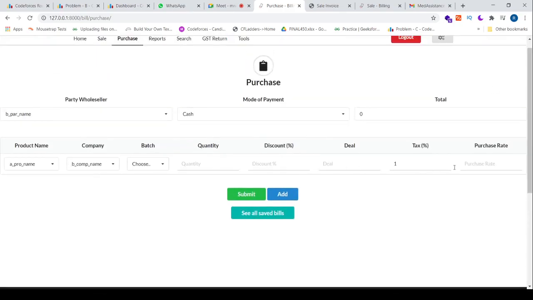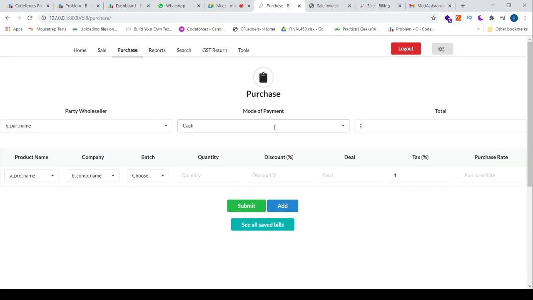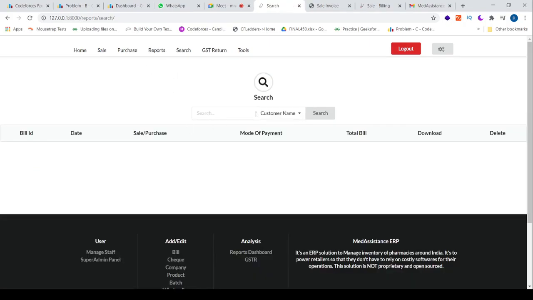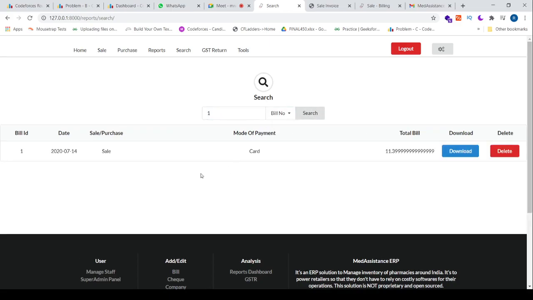So it has a similar mechanism. It will generate an instant PDF which you can print. Now it is the search button. Let's first see the search button. You can have different parameters to search, like customer name, date, bill number, rate. Let's search by bill number. You can see here we have just queried bill number 1, and we now have this bill here.